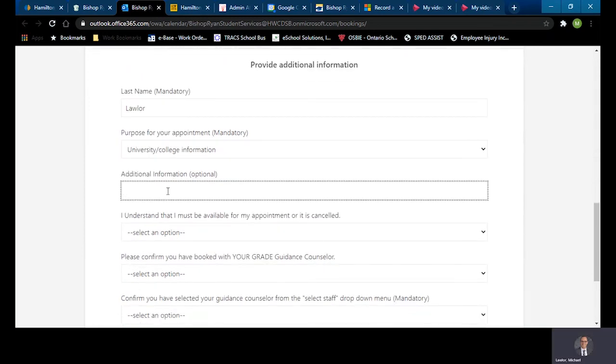I can add optional additional information. So perhaps in my case, I'm saying here, I want to apply to McMaster University. Please help me with this. That provides a nice message to the counselor just to give them a heads up as to what we're meeting for.